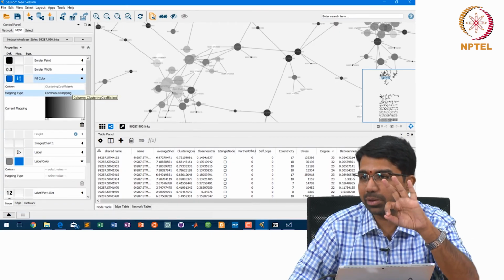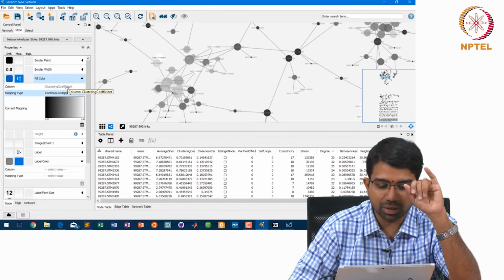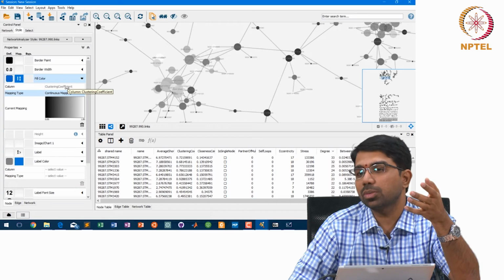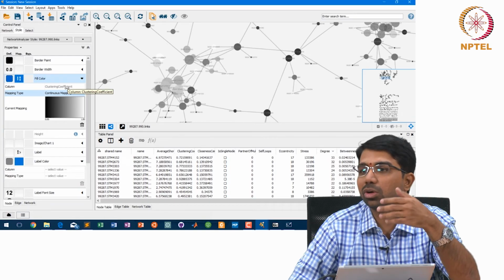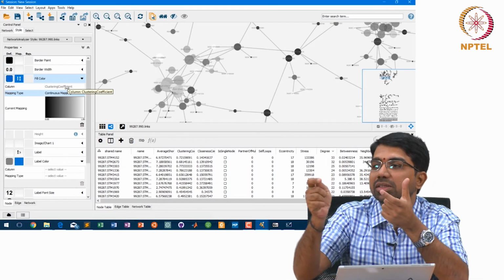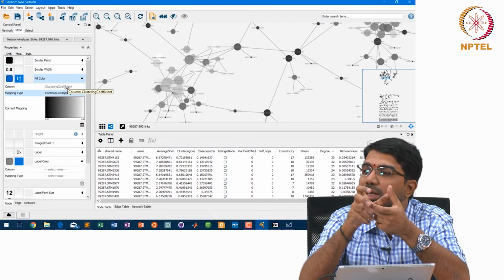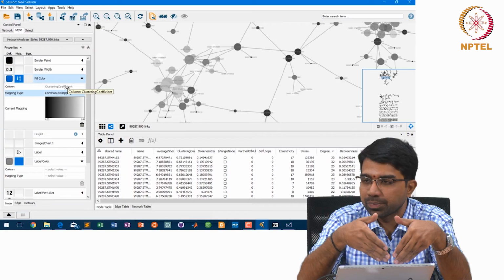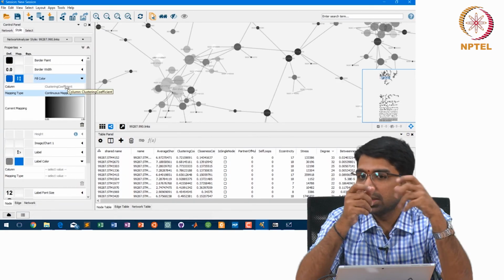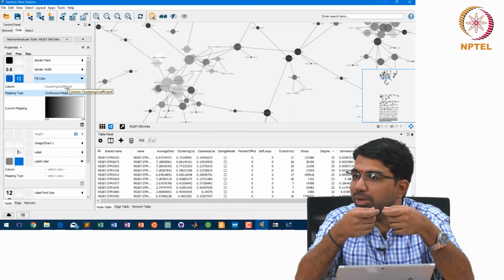There are three types of mapping you have in Cytoscape. There is a discrete mapping, a continuous mapping, and a pass through mapping. Pass through mapping is useful when you are trying to say node title. I mean, what is the label of a node? You pass through map the label of the node to the node ID or something like that. Degree, again you can pass through map it, right?